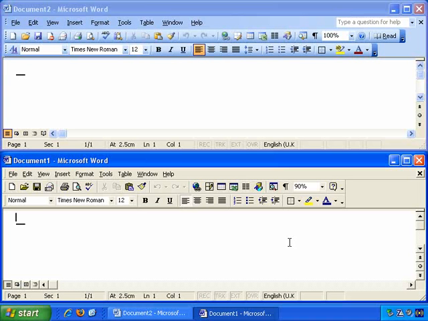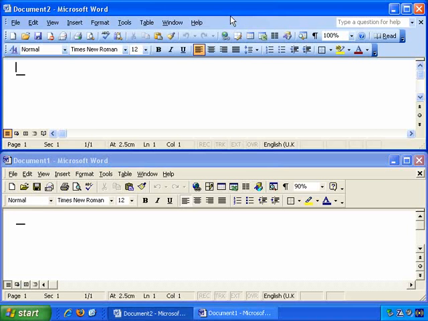Here's what I've done: I've tiled the two versions of Word on the screen so you can see them next to each other in this way. And as you can see, there's very little difference. Okay, there are some cosmetic differences. Some of the icons look different, and some of the interfaces look a little bit different in coloring and so on, but it's pretty much the same functionality.